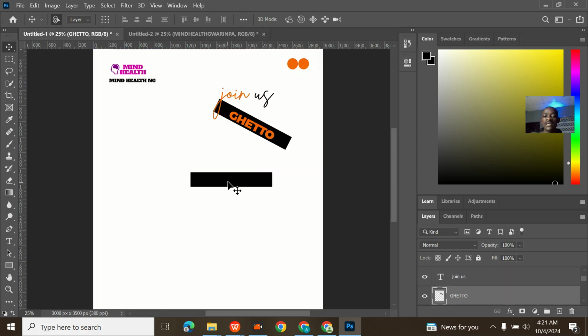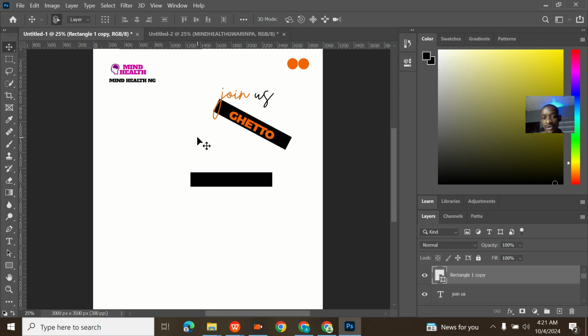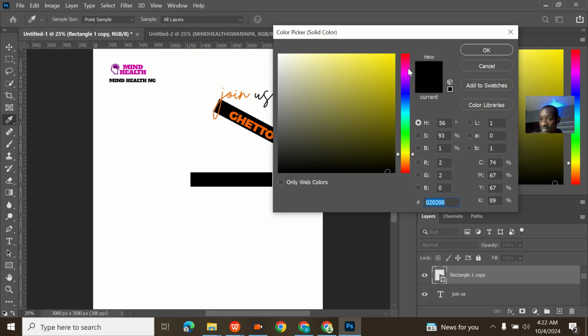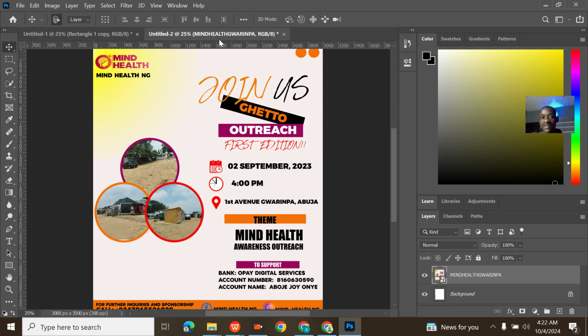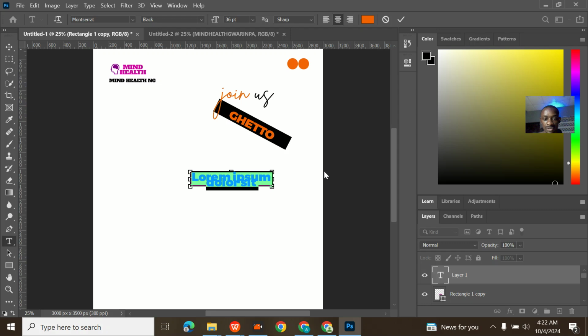Fine. Then this other rectangle is where they wrote "outreach", and it is purple in color. So click on the rectangle, double click, come to purple, make it a little bit dark purple, right? The write-up on it is white, so just write "outreach".